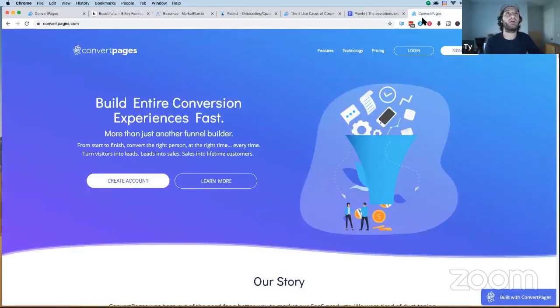When we have this with ConvertPages, build entire conversion experiences fast. So we want to tell you that you can quickly and easily build entire conversion experiences, more than just another funnel builder, and we have this keyword here because we know that people are looking for funnel builders. And it says from start to finish, convert the right person at the right time, every time. Turn your visitors into leads, leads into sales, and sales into lifetime customers.